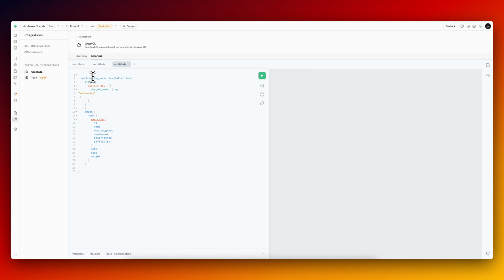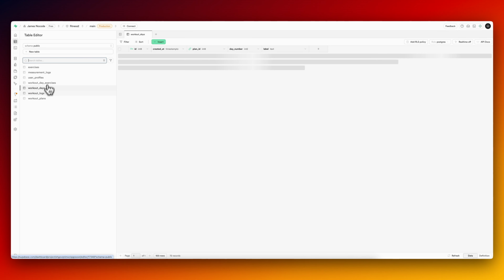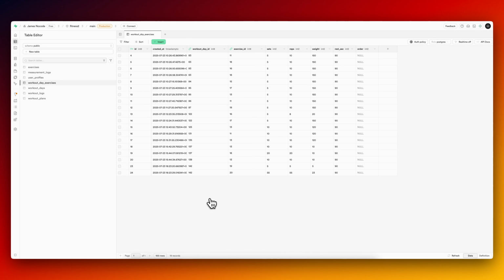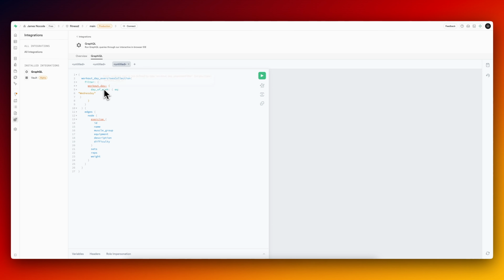So it starts with Workday Exercises collection. And so this collection, let me open it again so that we can see it. So this collection is this table right here, Workday Exercises. So we're going with this collection because we want to display the exercises, right? We're looking at the exercises, and that's why. And here we're doing a filter on Workday, right?